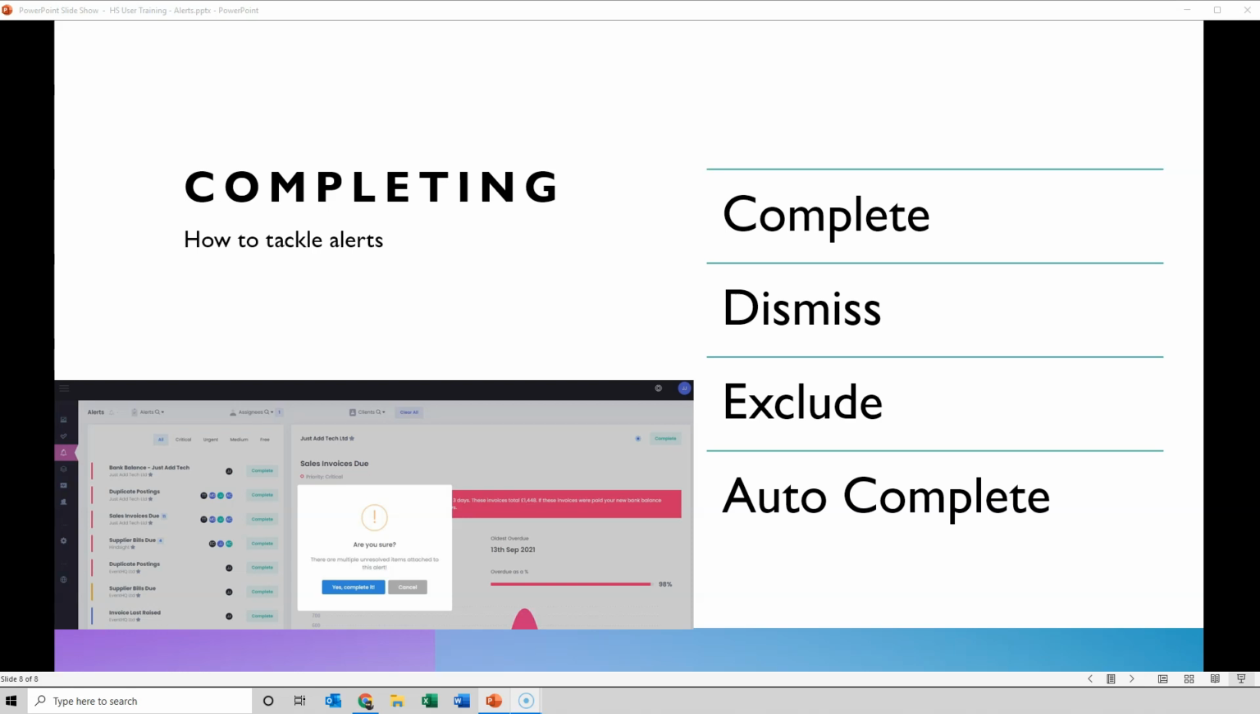Okay. Now, depending on the alert type, there will be different options available to you. Every alert has the option of being completed, and that's the green button. Some of the alerts will have the option to dismiss. Dismiss is a transactional level item. What that enables you to do is to tell the system not to flag that item up for you again.